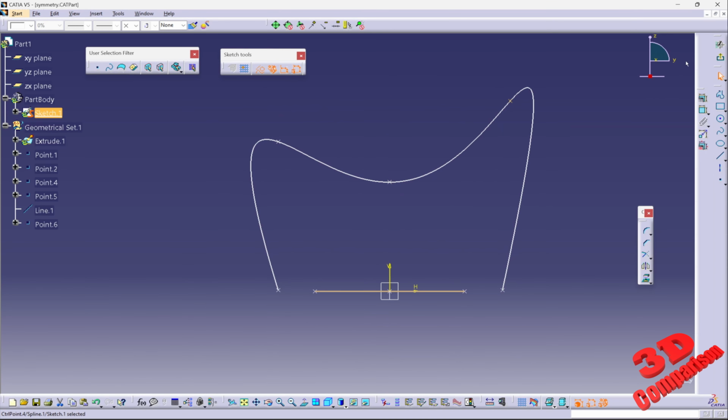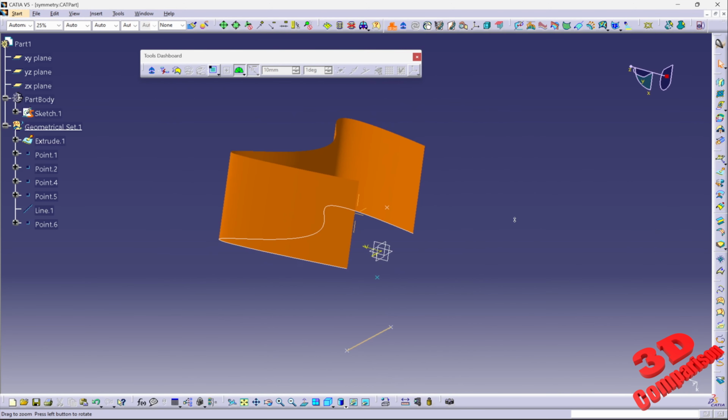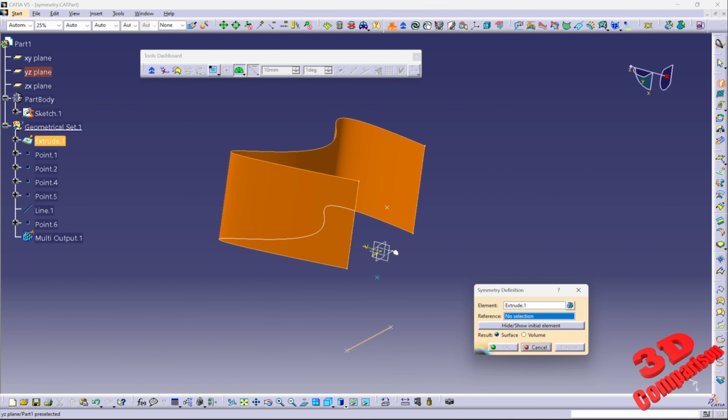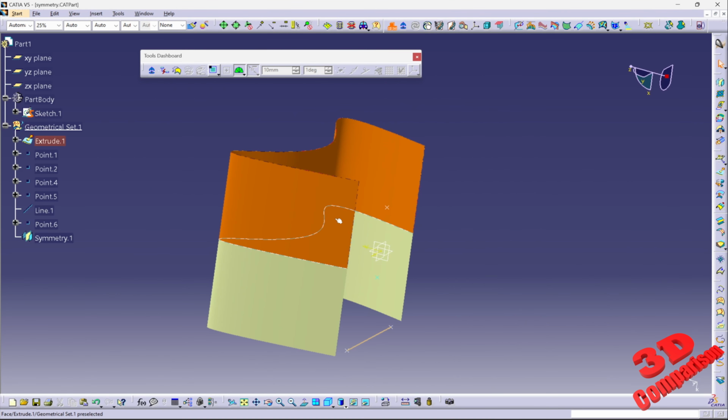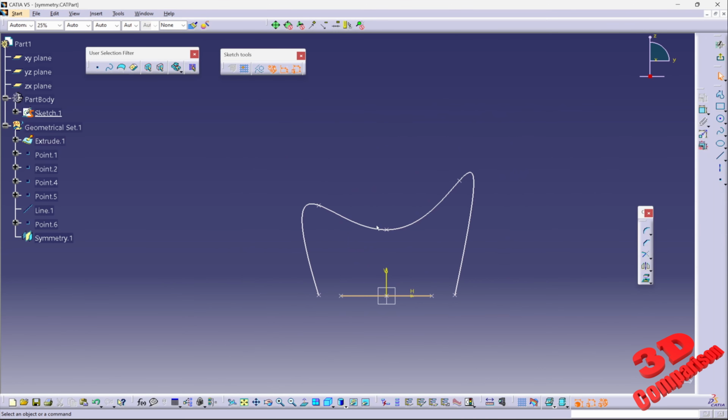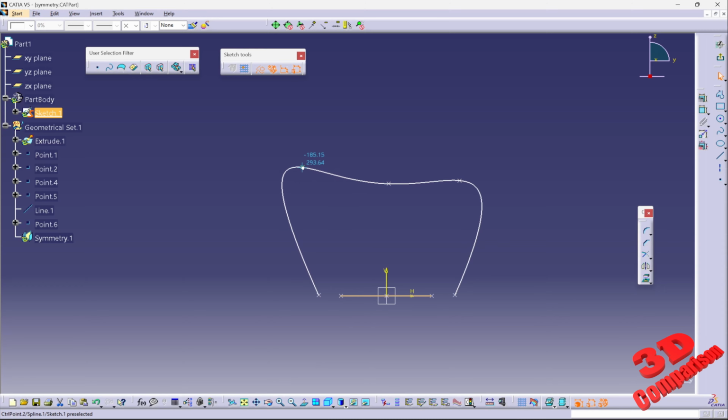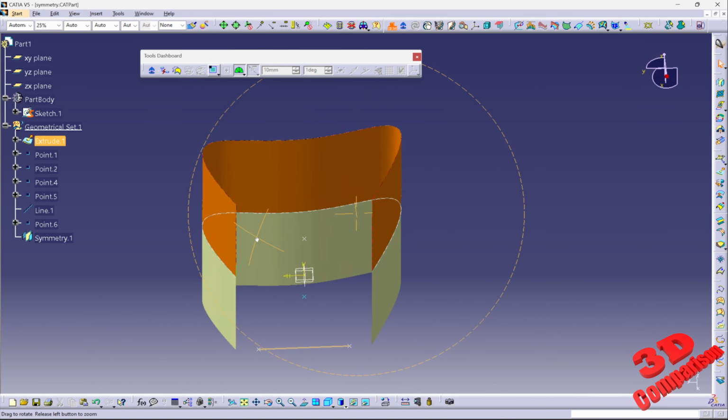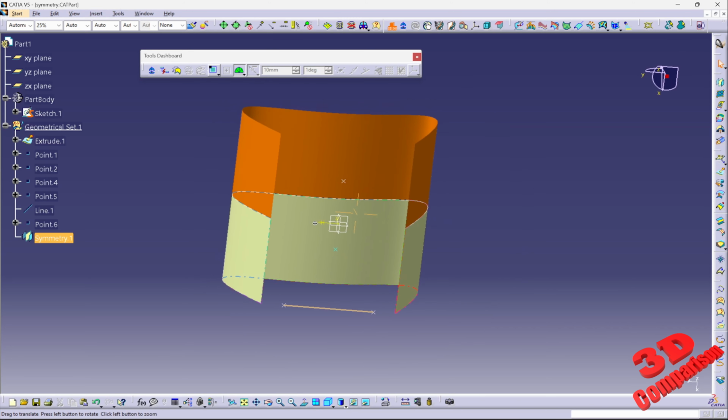Keep in mind that Symmetry will work and do the updates. For example, if I change this and enable the Symmetry, and if I jump within that sketch, it will automatically update that Symmetry. So as soon as I exit the sketch workbench, that will be processed and automatically updated.